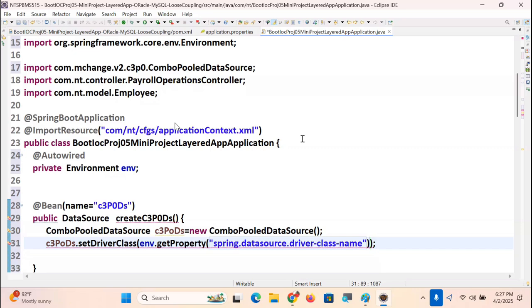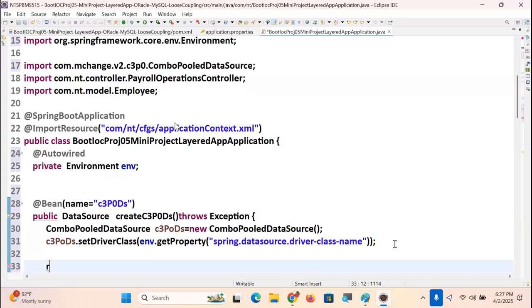Oh, why the red color? This will throw an exception. I don't want to catch and handle the exception, so at least I need to declare the exception to be thrown. Then return c3p0DS. Convinced or not?